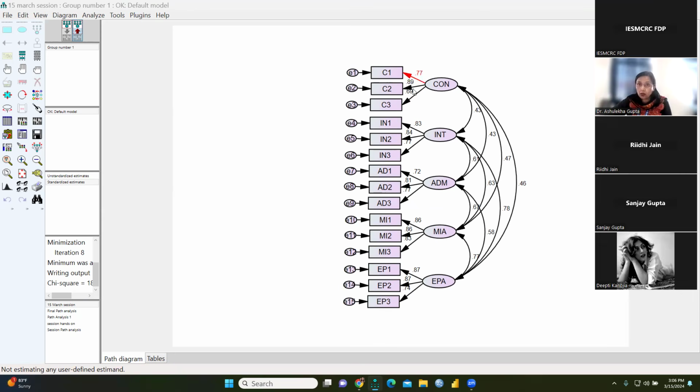So here all these values are, you can see, pretty good. 0.77, 0.89, 0.69, 0.83, 0.84, 0.77, 0.72, 0.81, 0.77. All the values are above 0.6. Nothing is less than 0.6. If there is less than 0.5 or less than 0.6, that means this item could not be able to define your construct.